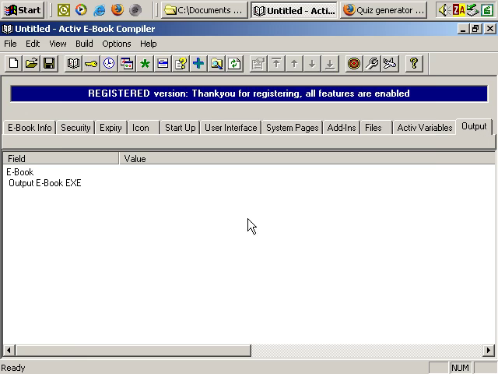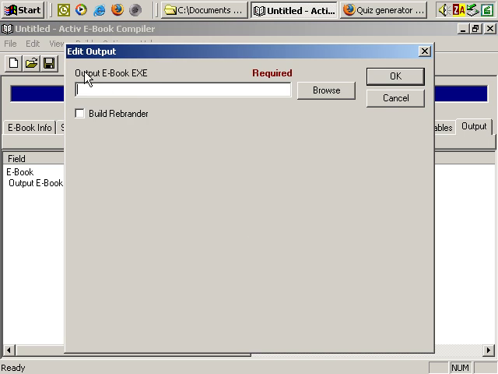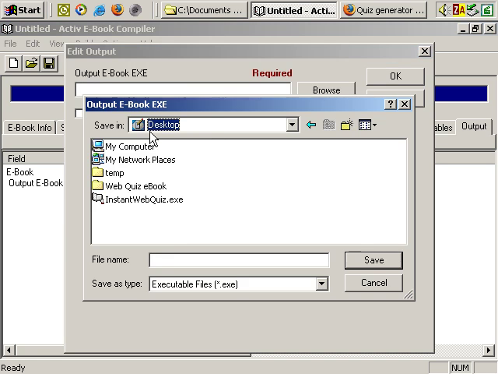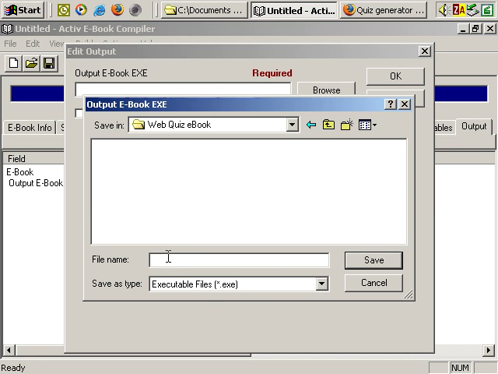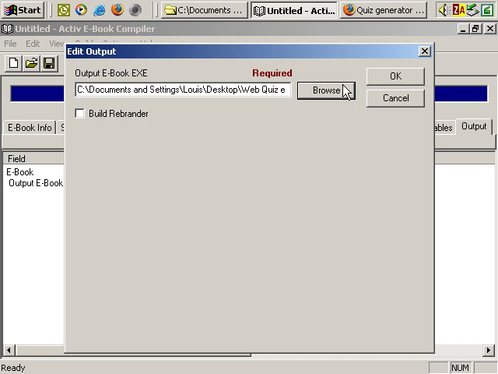And the output folder, double-click, choose where you want to output the ebook to. So Browse, and I've gone to the desktop, and let's go into the Web Quiz ebook folder, and let's call it Instant Quiz. And it automatically adds .exe to the end. Save, and we don't want to build rebrander at this time. So let's OK.